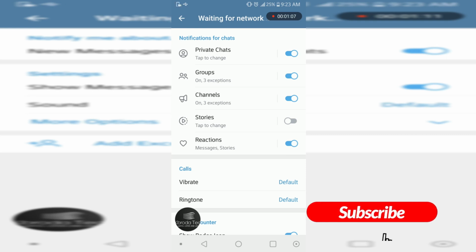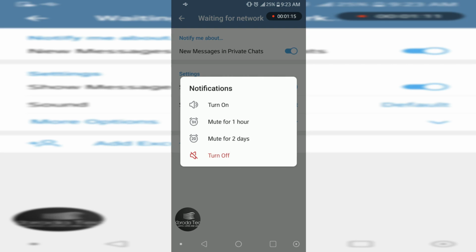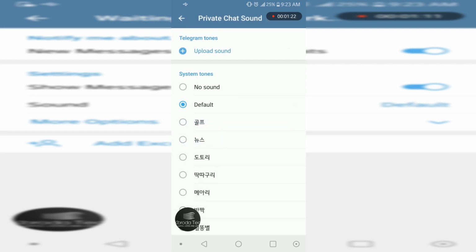So this is for private chat. So let's tap on this. So you tap on the private chat, and now let's try to change something on here. So for new messages in private chat, you can turn it on and off. So when you turn it on, when someone sends you a message, you're going to get a notification sound. And here we can change our sound just like we did for the calls.